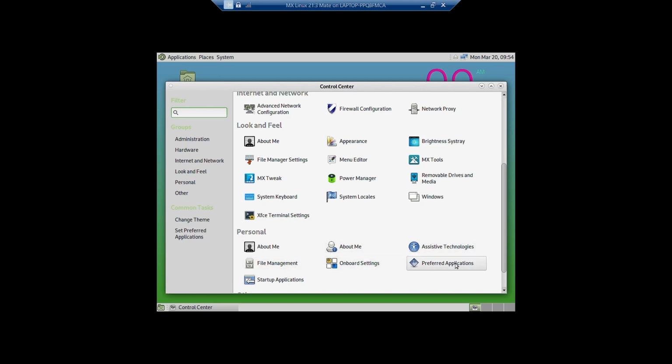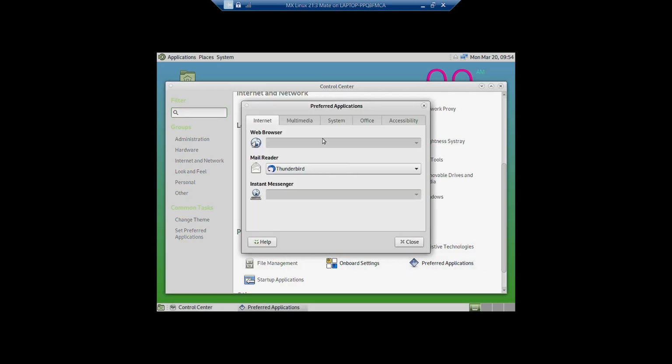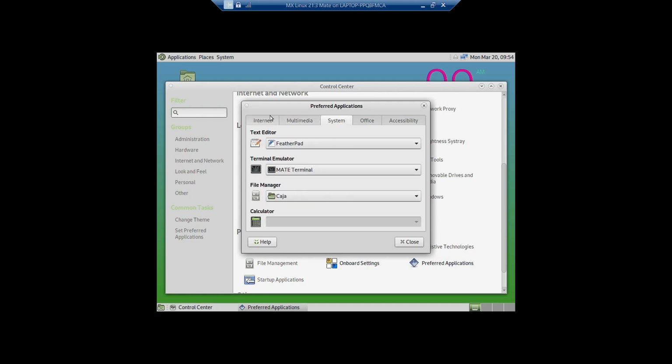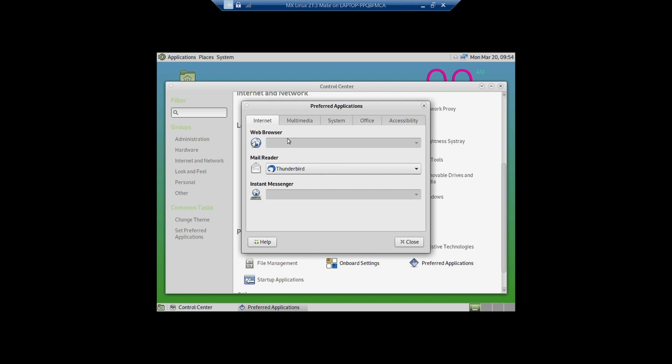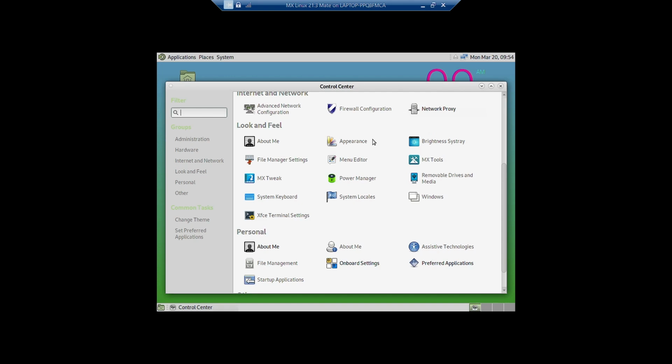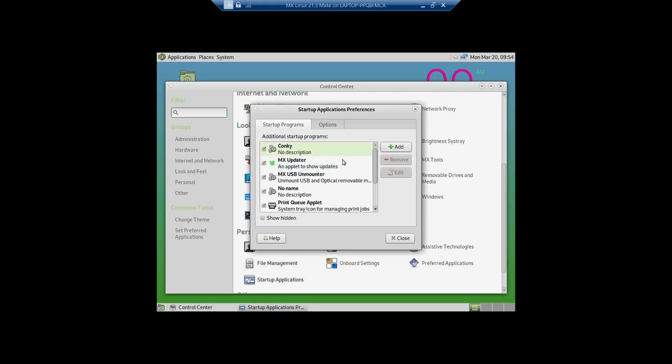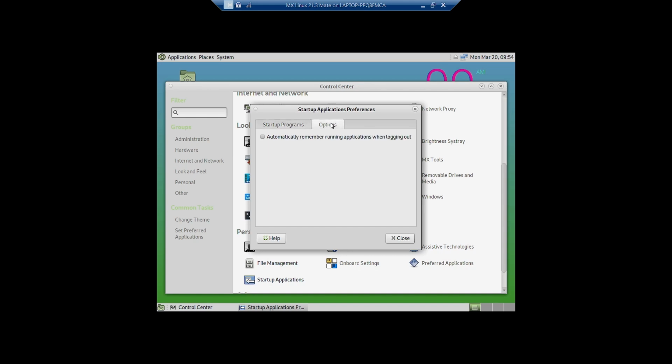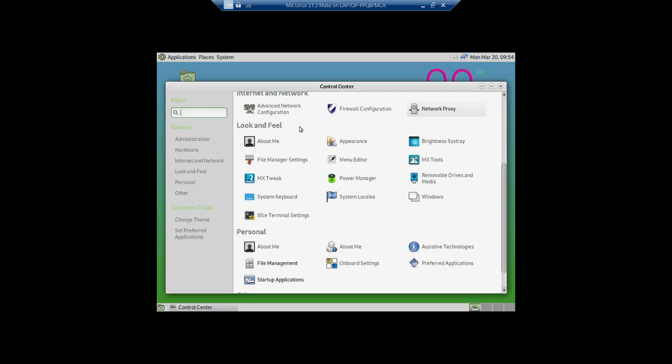Onboard settings, preferred applications, you can see it here. It is not configured. I think you will be able to configure this. Yes, the internet section is not configured, so you can configure it if you want. And accessibility, okay. And these are the startup applications. So I think you will be able to see right now this firewall is not showing, but it will show up after the next reboot. So it will be added to the startup applications.